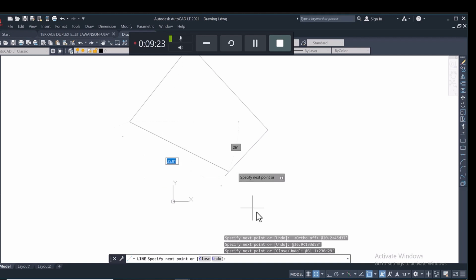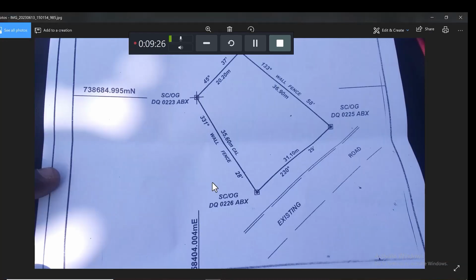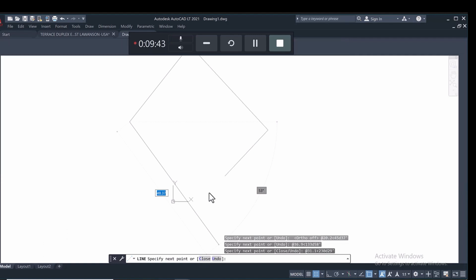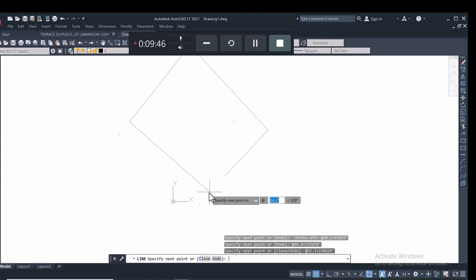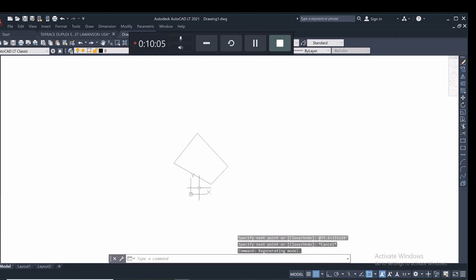So we have to close it now. Let's go back and check. Okay, we are at this side, which is 35.6 meter at 331 degree 28 minutes. So let's go. Shift alt, 35.6, shift lesser sign, 331 degree and 28 minutes. We press enter. So we press escape. We've closed, we've plotted our survey.